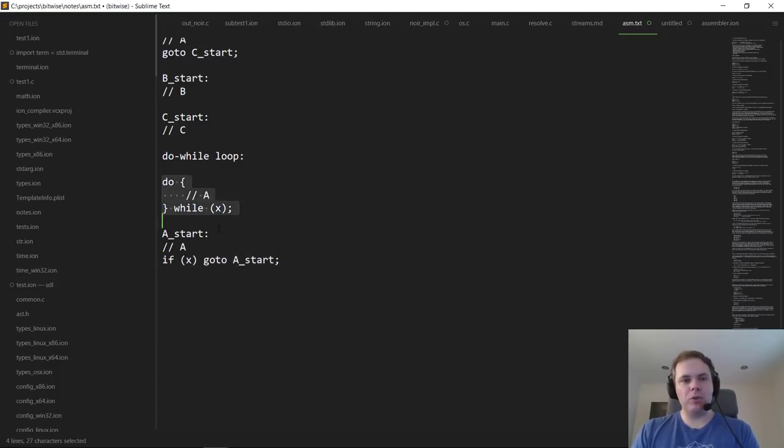And do-while loops are, like I said, the most canonical loop form from an assembly perspective, because look at how simple this translation is. All right. While loop.